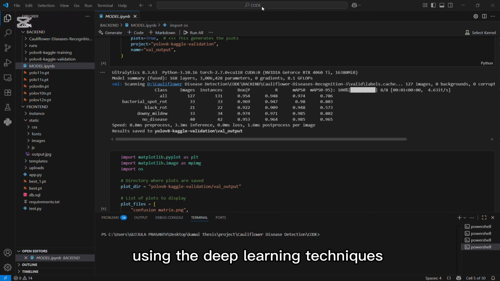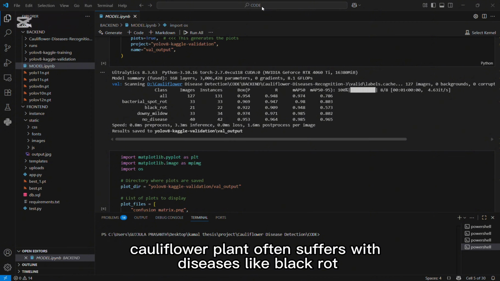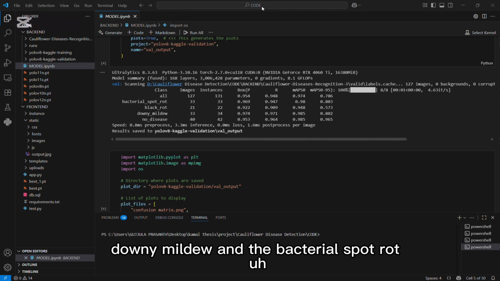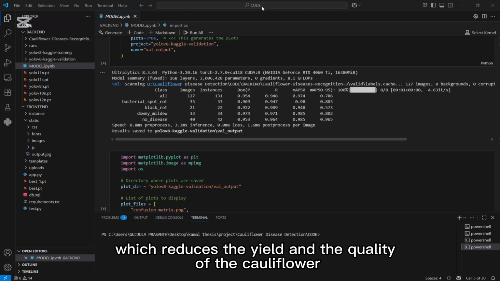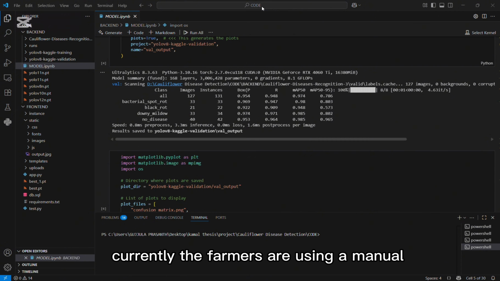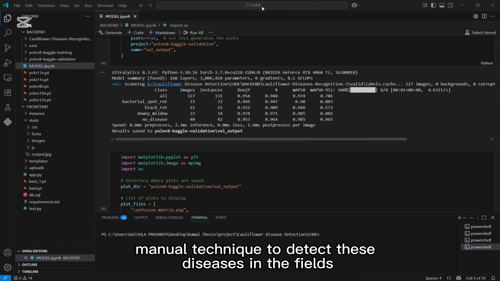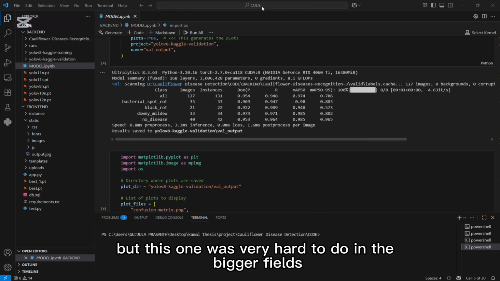Deep learning techniques. As we all know, the cauliflower plant often suffers from diseases like black rot, downy mildew, and bacterial spot rot, which reduce the yield and the quality of the cauliflower. Currently, the farmers are using a manual technique to detect these diseases in the fields, but this is very hard to do in bigger fields.